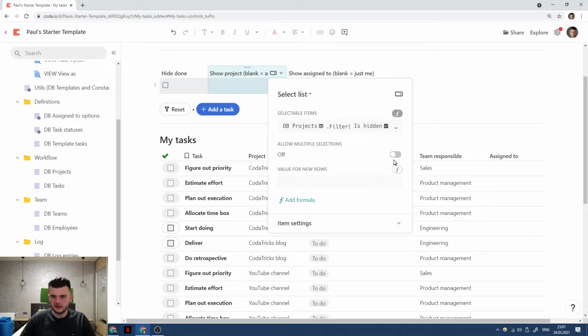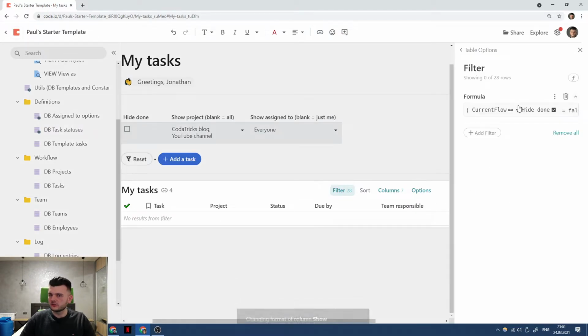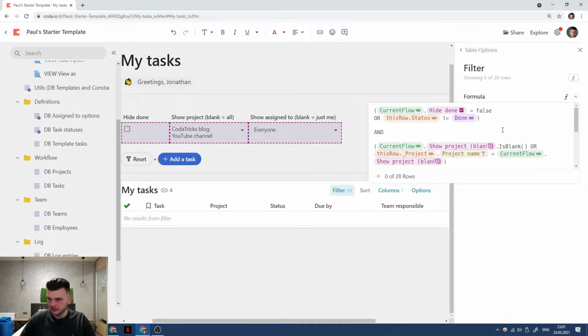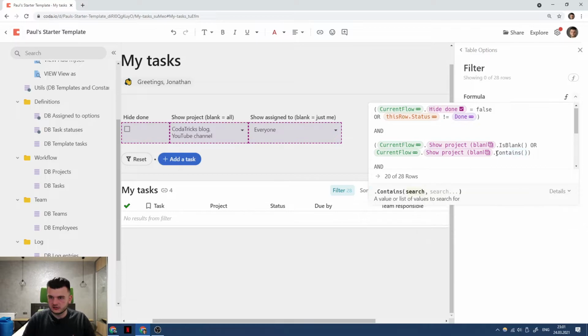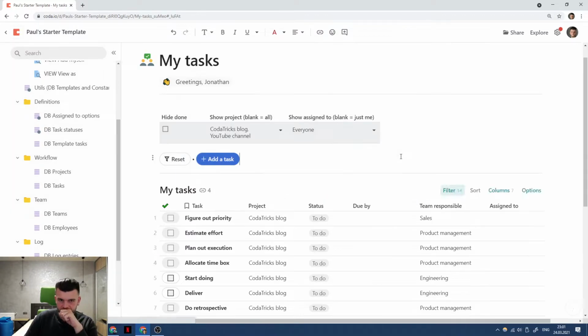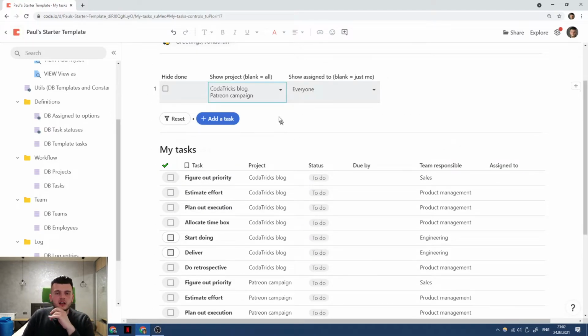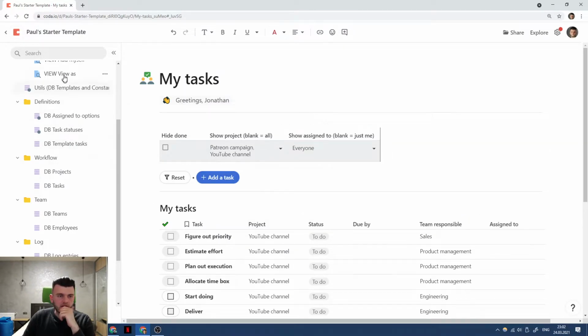And now we can make a multiple selection thing so that we can watch for tasks for multiple projects. We need to update our filter to use contains there somewhere. So show project is blank, or show project contains this for project. Yeah. This now works.